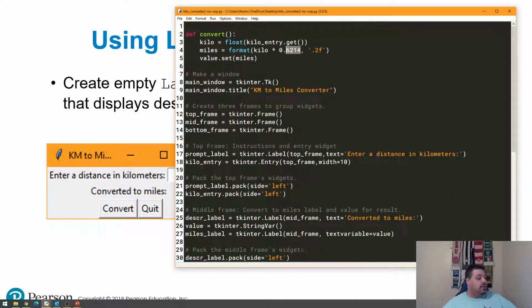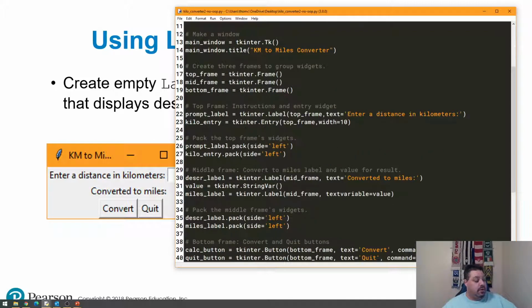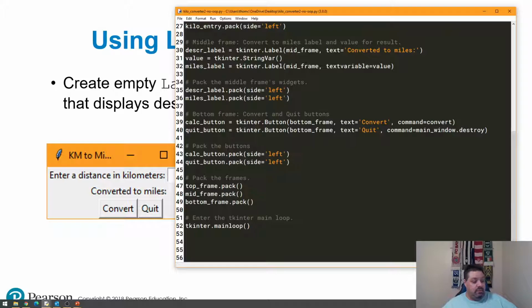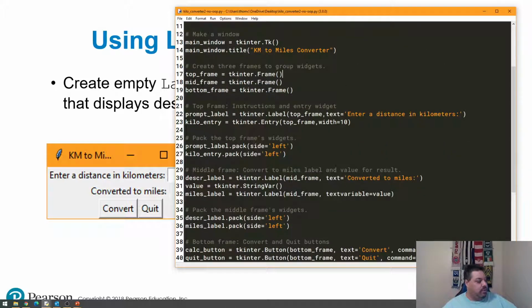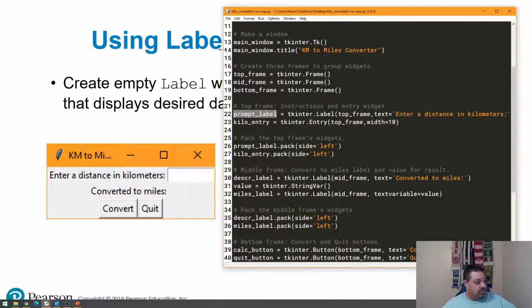Go for it. I've got my title window, kilometers to miles converter. But let's go down here and look at our calculating button. Nope, we're doing it right here. Sorry. Where are we here? We have our prompt label, enter a distance in kilometers. I'm just going to close this up a little bit here so you can see the window side by side. The next thing we have is our kilo entry, which is the white text entry area there, right?